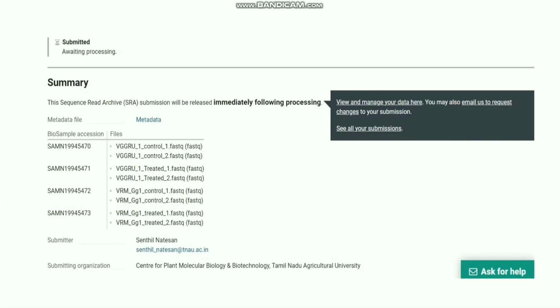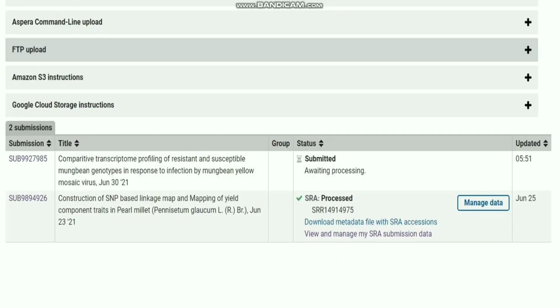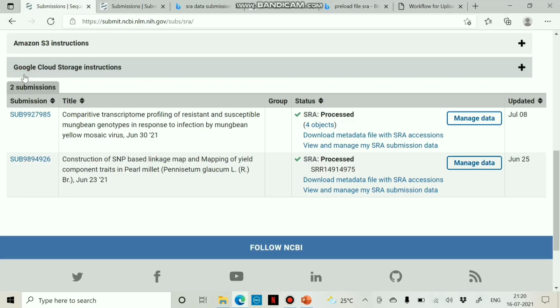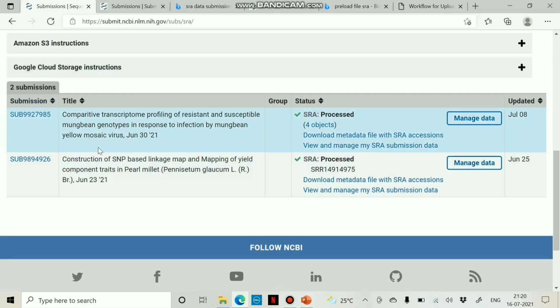Our submitted data are now being processed. We can see the status in the SRA submission portal. So it's now awaiting. Once it is processed, it is updated in the status. And now our SRA data has been submitted.